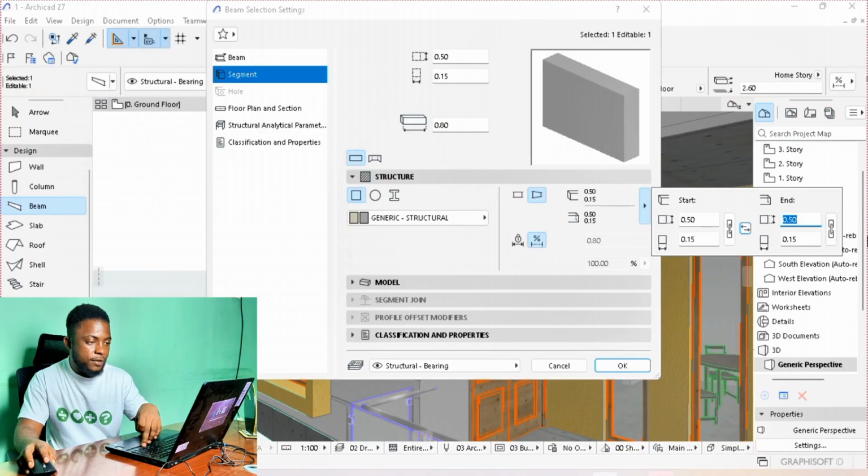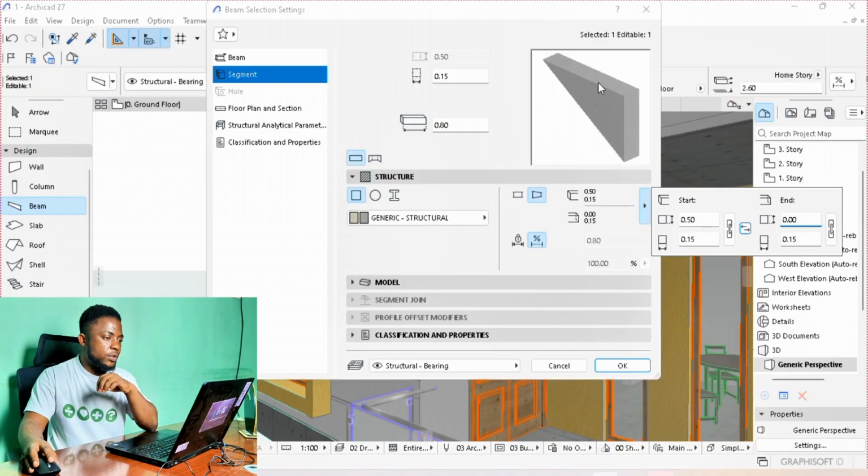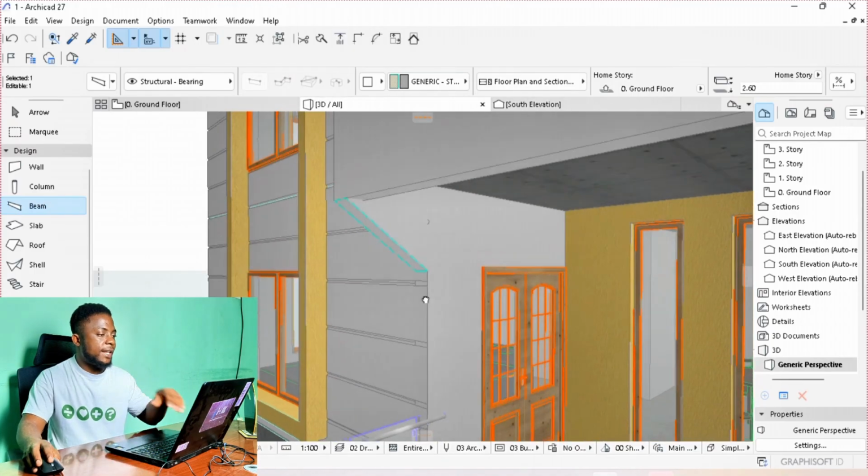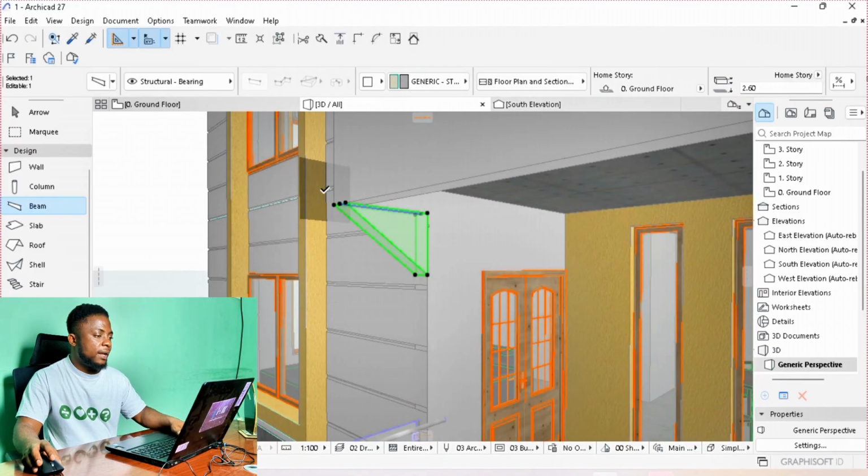You are going to change the height of the beam to 0. Once done, you're going to see the preview of what you have done. Click on OK, and you see that our gusset beam has been formed.